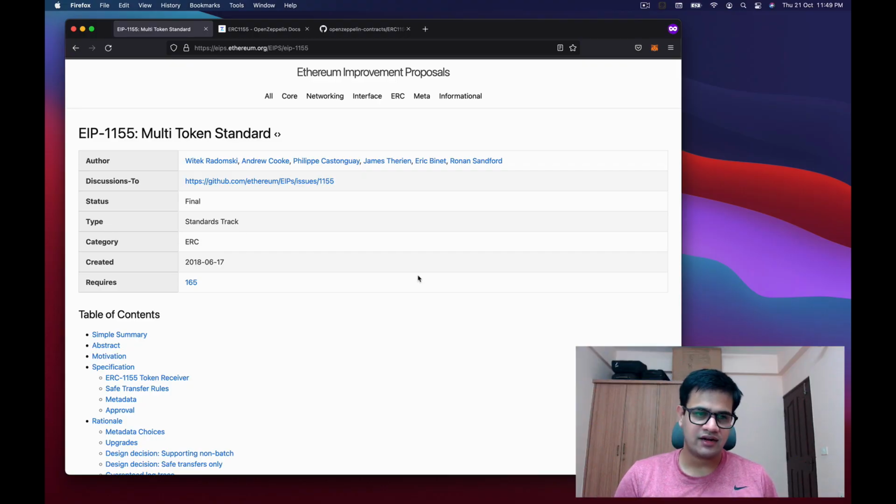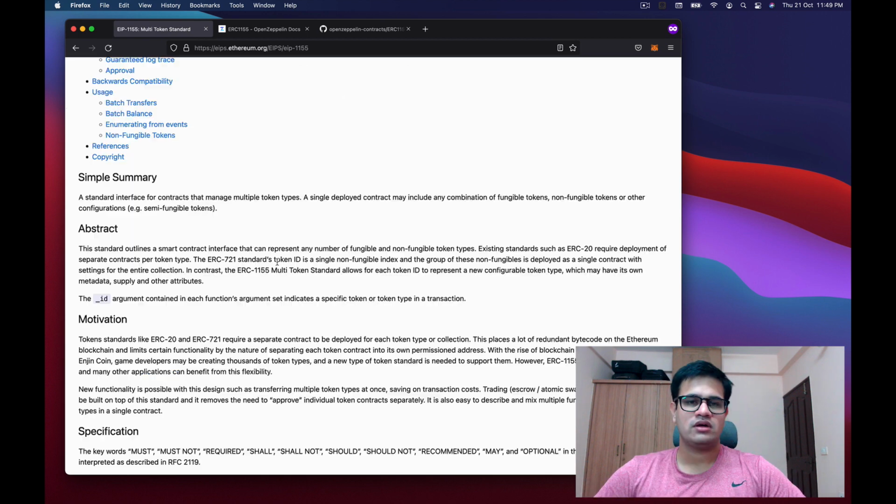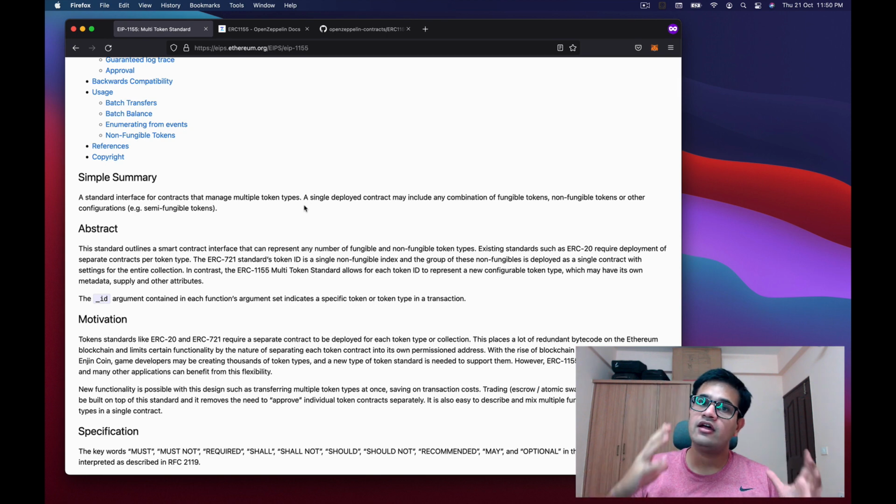Let's get started. So as always, the best way to understand any of the token standards is to go through the EIPs. This is the EIP for the ERC-1155 standard, which, as you can see here, is a multi-token standard because one token can have multiple quantities. The biggest thing to understand over here is that this standard allows us to create and manage multiple token types so that a single deployed contract, a single instance of the contract, can have both fungible and non-fungible tokens, or some variation of that, like semi-fungible tokens.